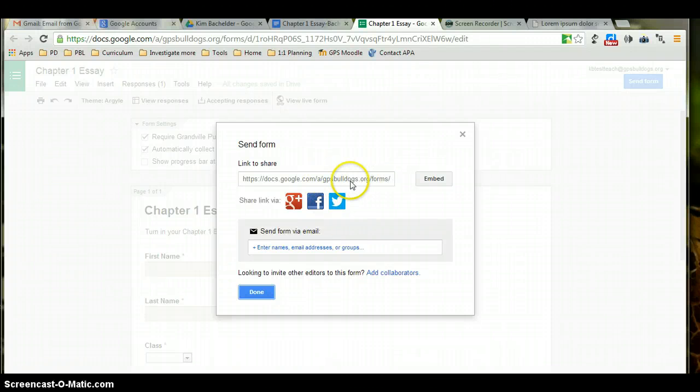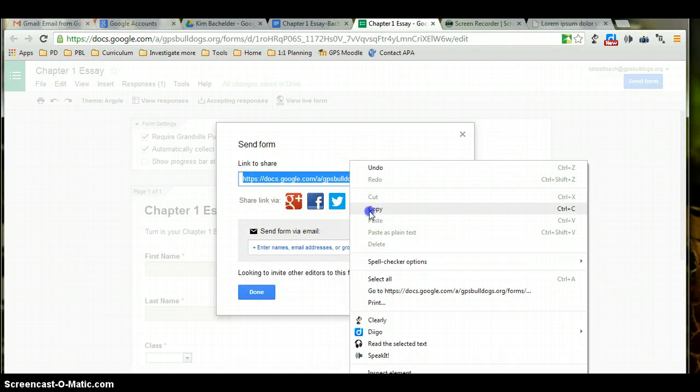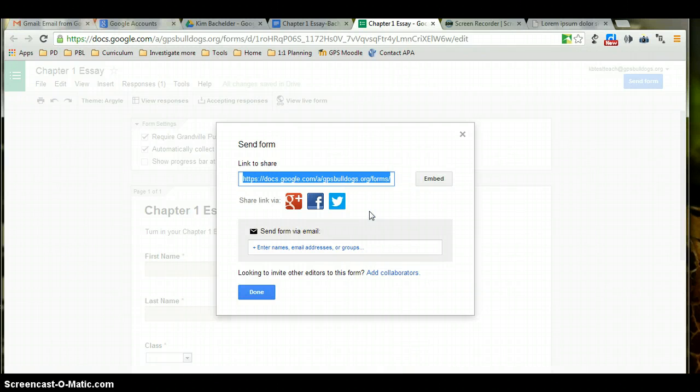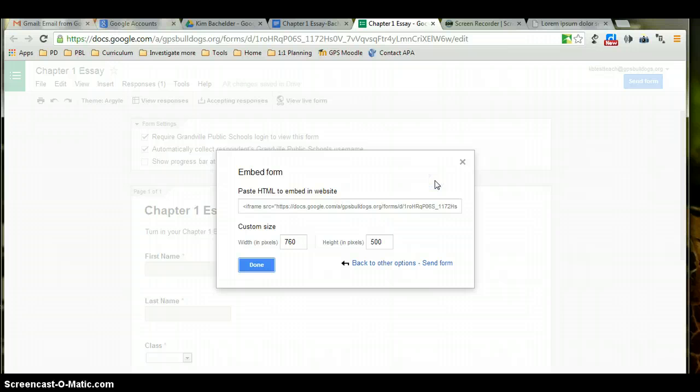Another way you can do it is by clicking this link up here and copying it, and then pasting that into your website if you have like a Moodle site, or if you're using Weebly or something along those lines, and the students will just click on it and it will take them right to the form. Or you can click embed, and you can embed it directly into your website too. So if you choose to embed, it's going to give you that longer mumbo jumbo code. You're going to take that and copy it and use your editing tool on your personal website or in Moodle to embed that code in.